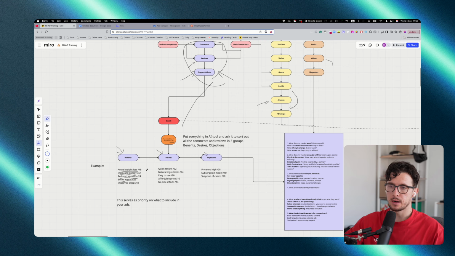When it comes to desires, people want quick results. They want natural ingredients. They want something that's easy to use. And they want an affordable price without side effects. And some of the objections could be, the price is too high, this is a subscription, or they're just skeptical of the claims out there. We want to address as many of these as possible, and we want to start with the ones that are most often mentioned.